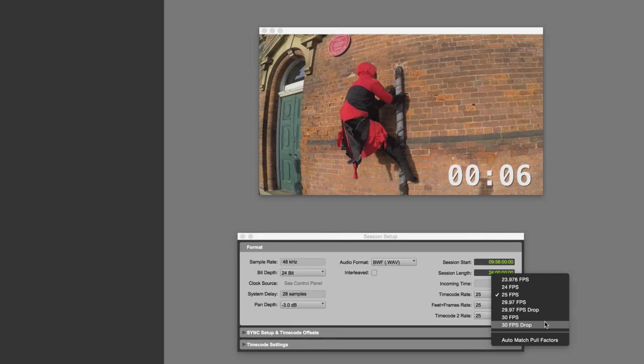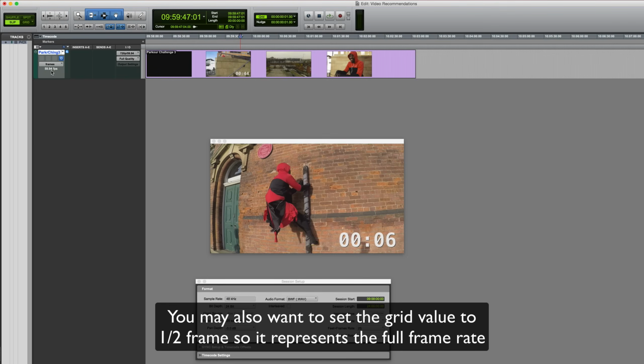So what you actually need to do in this case is set the session timecode rate to half of the video frame rate. So I'd set this one to 29.97 frames per second, and you can see that the video engine rate indicator has turned white.